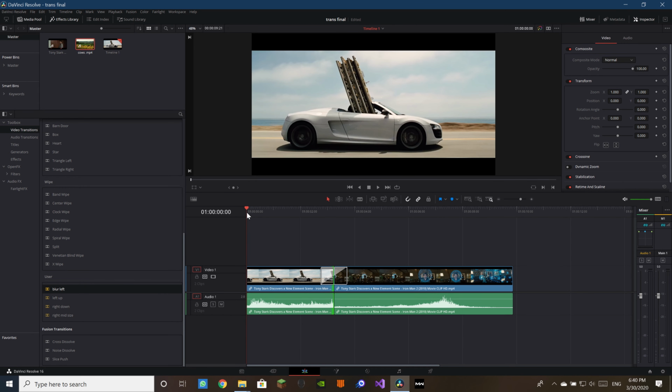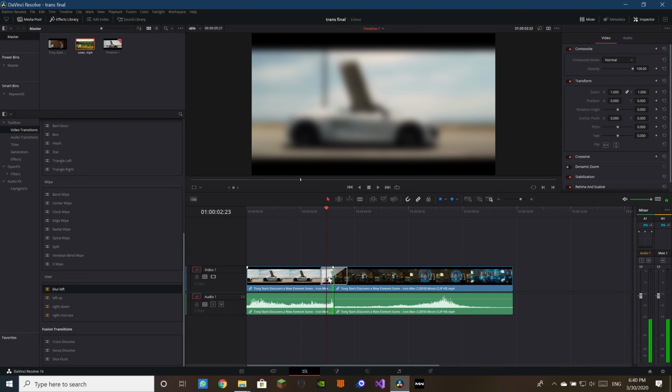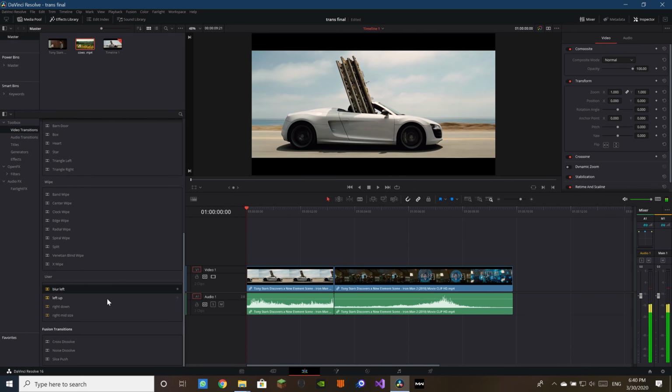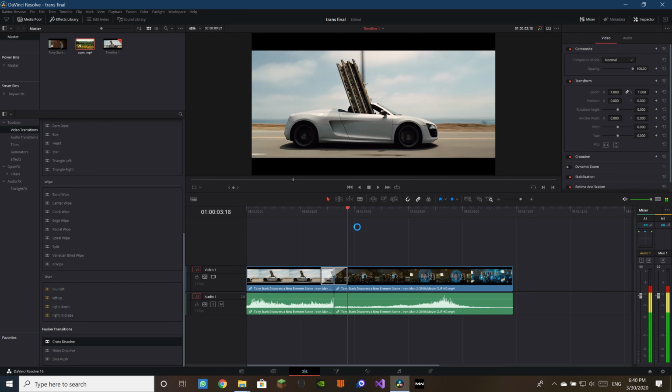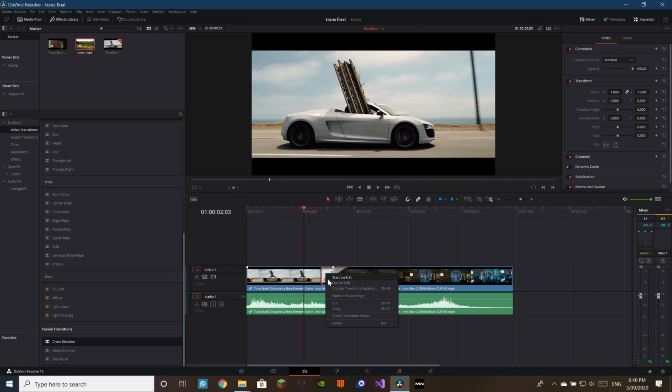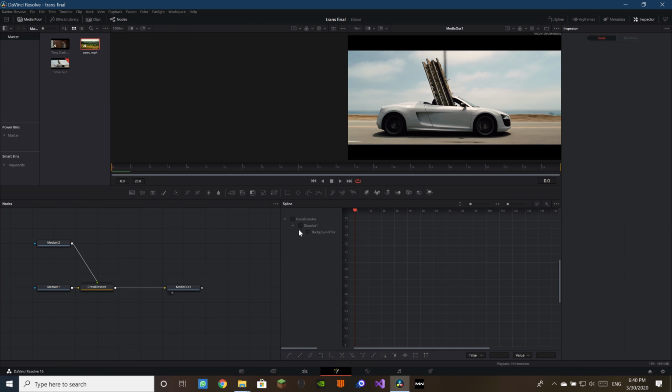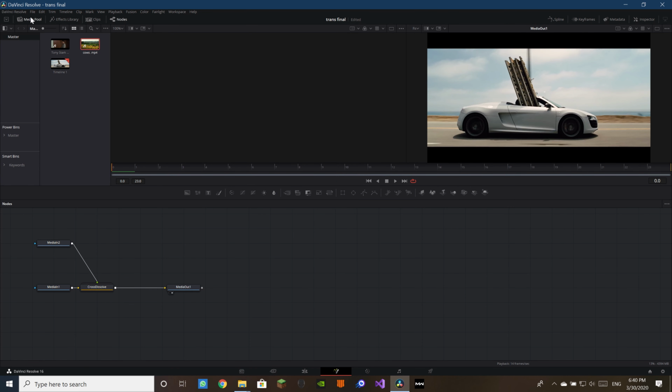Okay, so now what we're going to want to do is go over here to Fusion Transition, and over there we're going to want to pick any one of these except that one. So either noise or dissolve, or cross dissolve, whatever. Then you're going to want to right click it, and then left click it, and then open in Fusion page. We're opening it. Don't get scared.